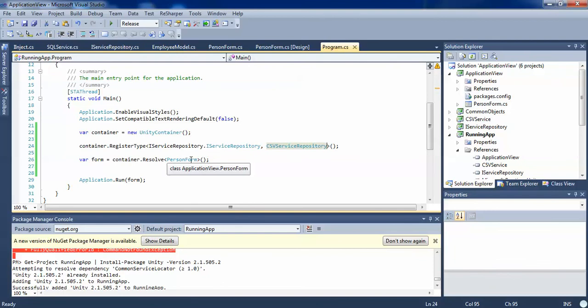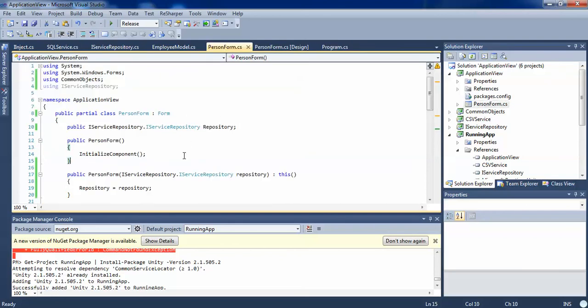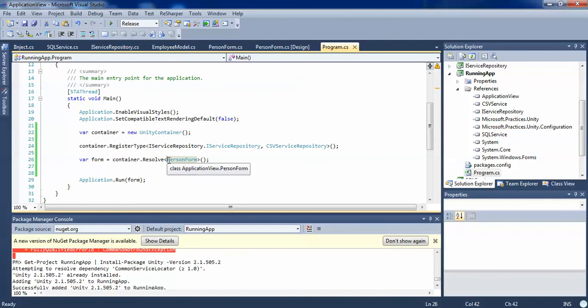You need not pass the constructor over here. You need not tell Unity which constructor it has to invoke. It has already done this. First, it will resolve person form. Unity picks up the most complex constructor. We have two constructors over here: person form with one parameter and another with no parameters. But Unity has chosen the constructor with a single parameter. Now, when it has resolved the dependency of the single parameter, it came to our concrete type iService repository, and it has seen that for that it has registered CSV service repository, and then it will go deep into the CSV service repository. It will find only one single constructor over there. So it will use that CSV service repository in the place of interface iService repository, and our application is working totally fine.